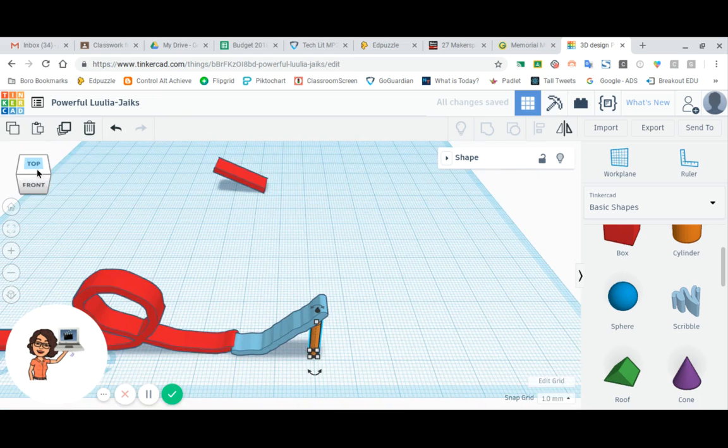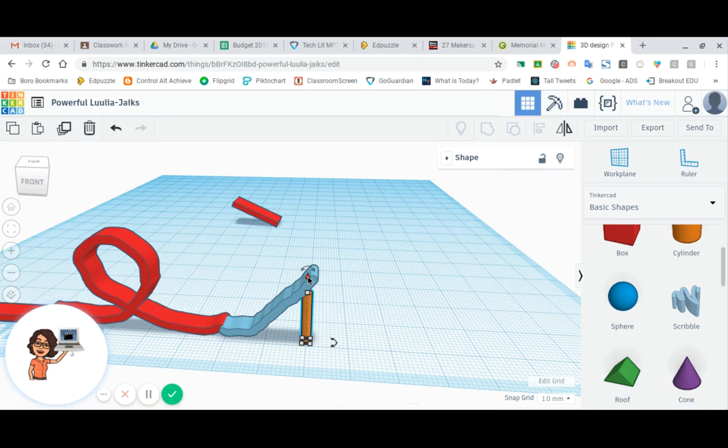Okay, so you have to think of this as like a 3D virtual world. Okay, and this is how you would make, between the shapes and the scribble, the things with different angles and loops and so forth.